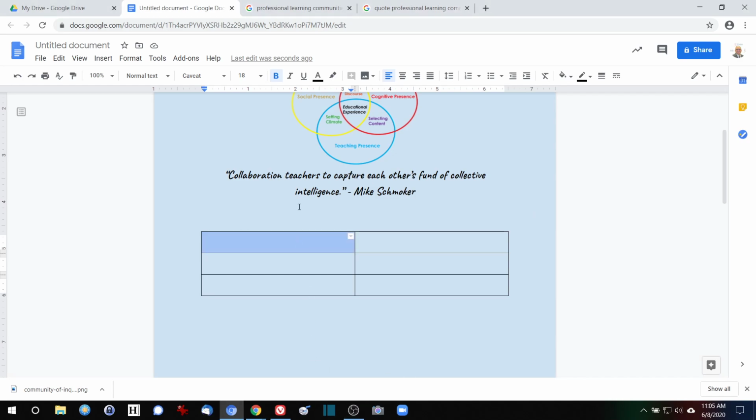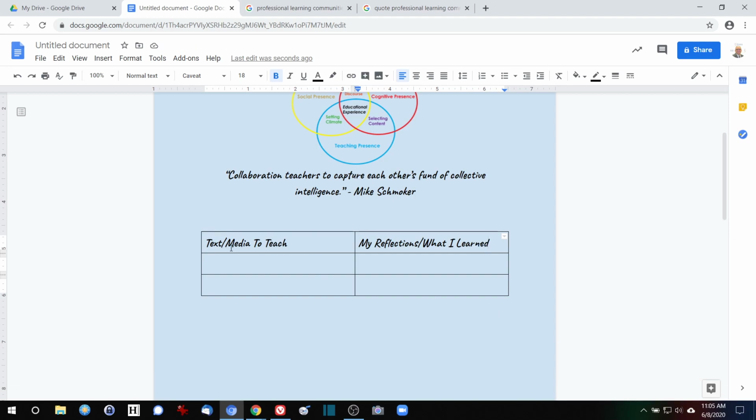So usually what happens is that on this side you put in text or media to teach, and then my reflections or takeaways, or maybe what I learned. It's up to you. I like to keep it a little bit more specific. For example, media to teach and maybe what I learned. It's important to do that, especially to put in reflections, so that way people will know what to do.